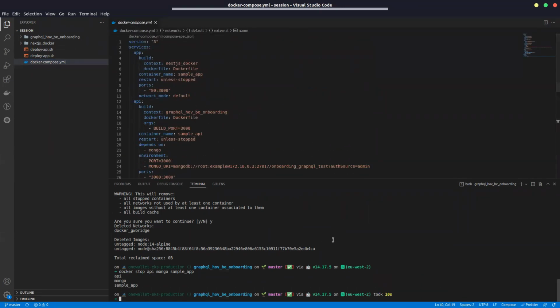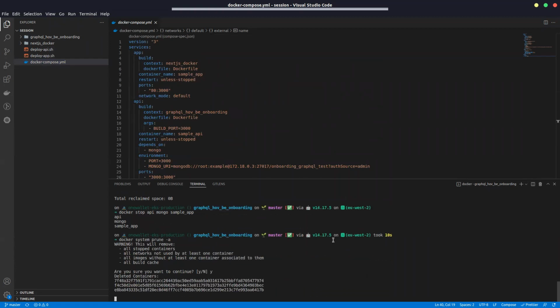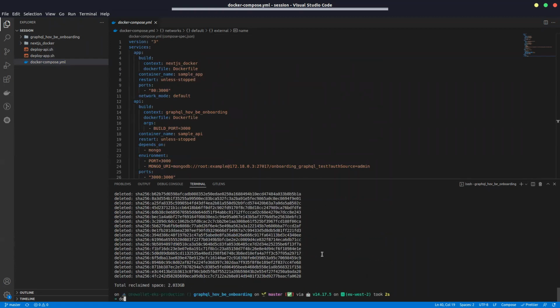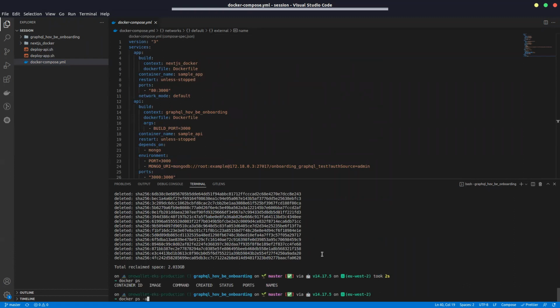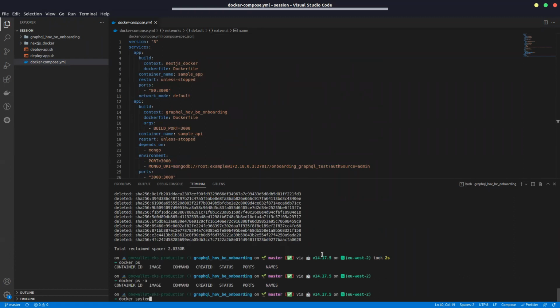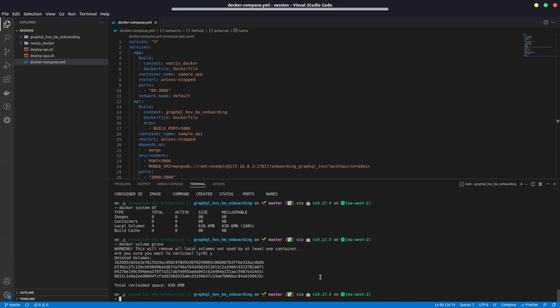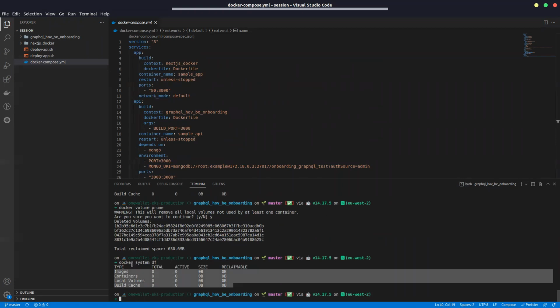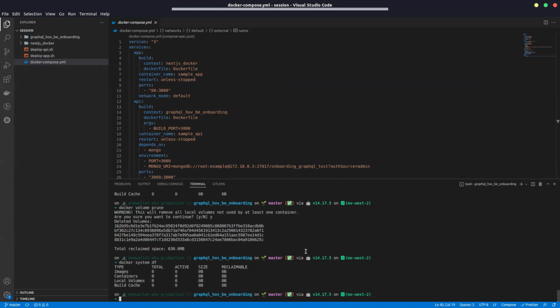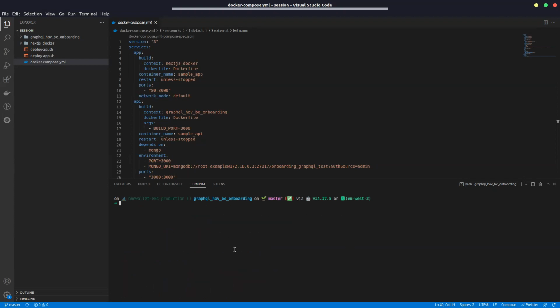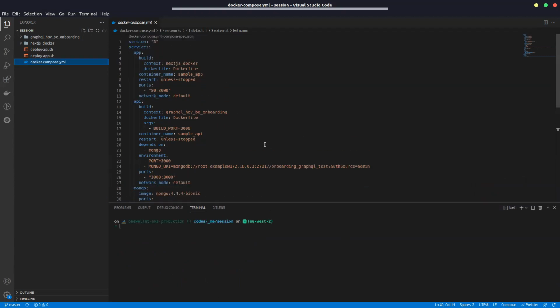So now let's do it first. Yeah, the volume won't be deleted by that, so you have to delete it manually. So Docker volume. So yeah, all the Docker things are now deleted on my local machine. So yeah, this is how you do a Docker Compose YAML file.